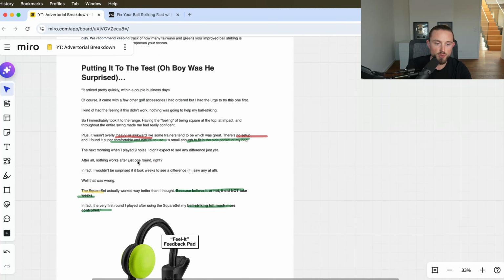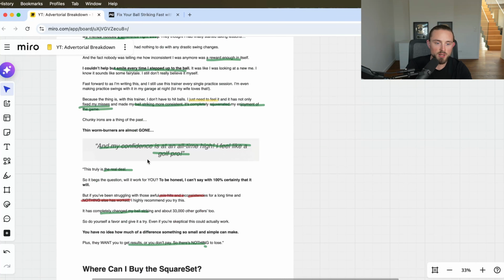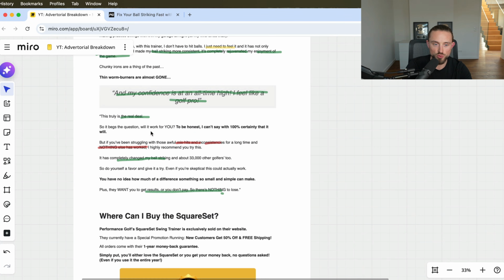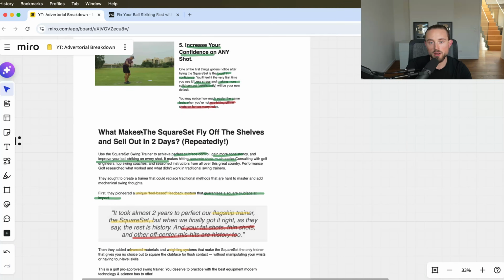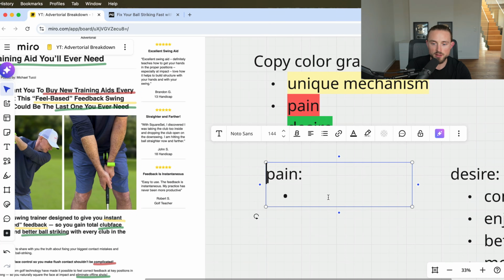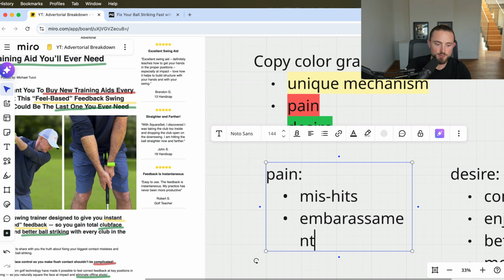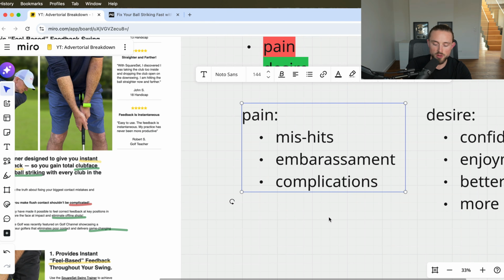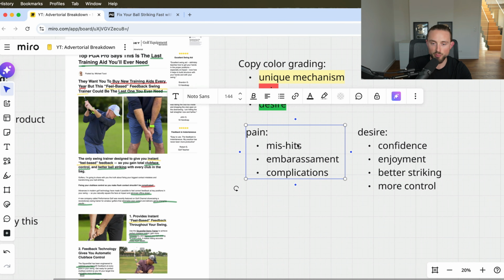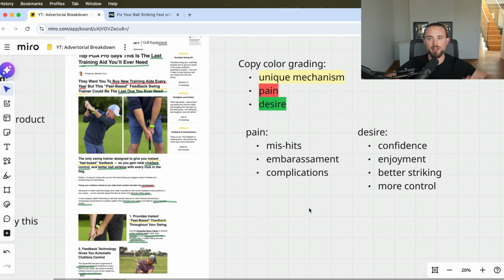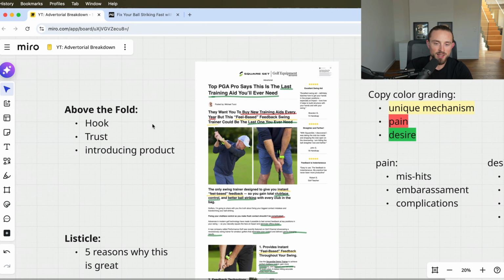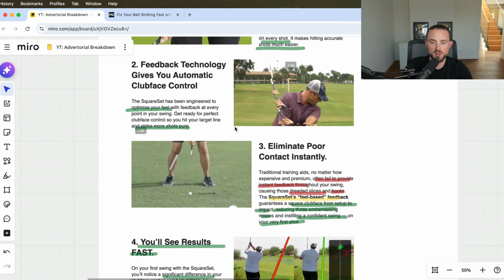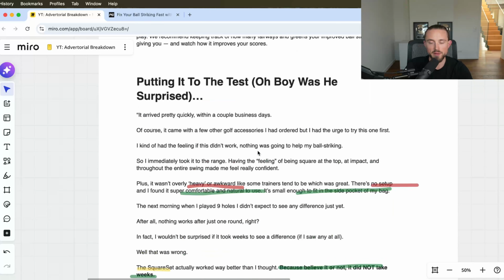And the one thing that I found super interesting was what he was talking about here: it felt like I was a new me. This is a real deal, right? On the other hand, pain points that they use over and over again are mishits, embarrassment, complications. So essentially what you want to do in the beginning is just have a good overview of what the main pain points and the main desires are. And then you just literally hit the same 3 to 5 things throughout the whole advertorial, right? While I'm reading through this, you're probably going to notice that we're just using the same words over and over again in different ways.